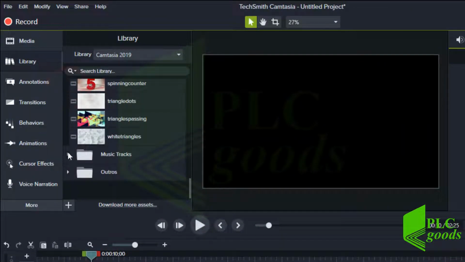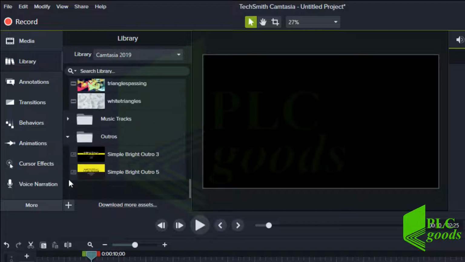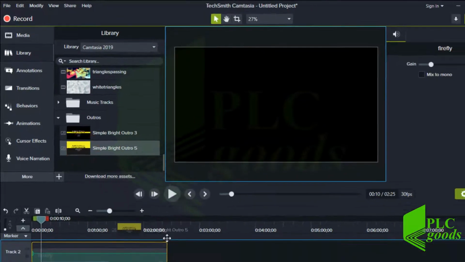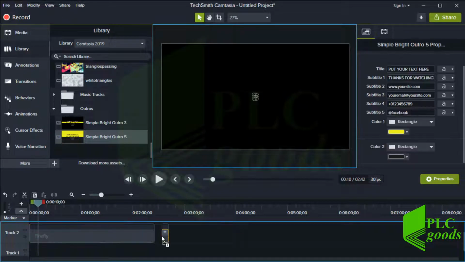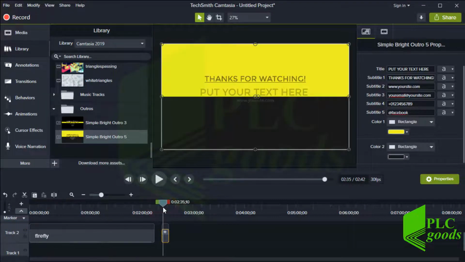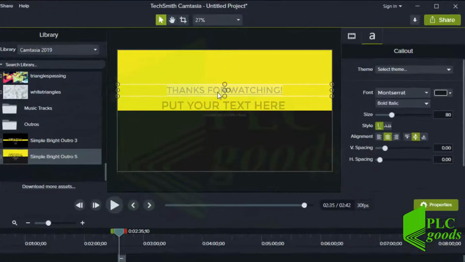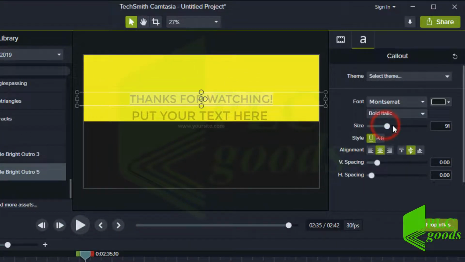Alright, the last folder has two files, which are usually used at the end of videos. Note that each object can be selected and modified.